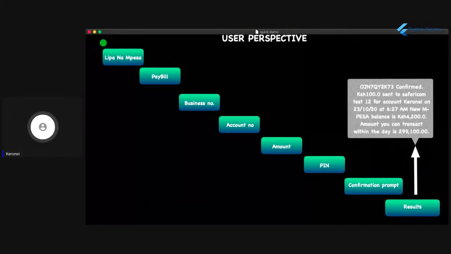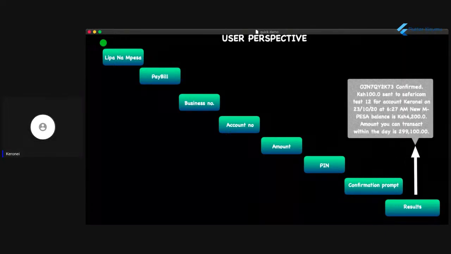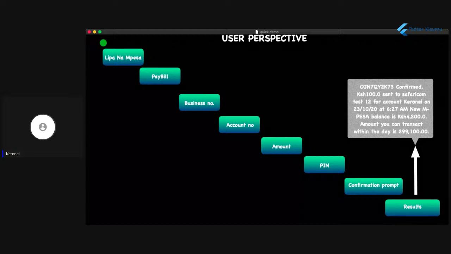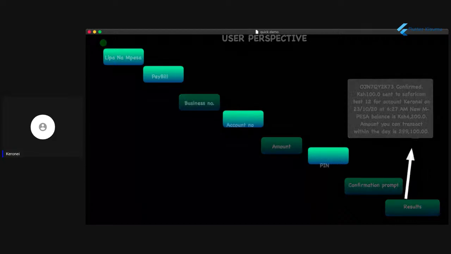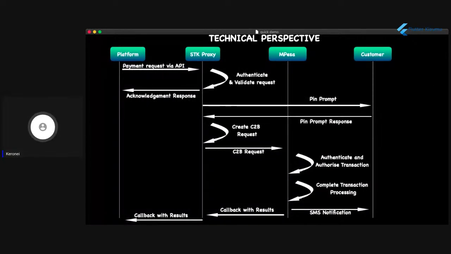And then you've got the results on the user end. That is, you have a message sent to your phone confirming that you've sent this amount of money to this account number, and then there's a timestamp, and then you'd have your new balance. There's also a limit on what you can transact within the day, and it's also quoted on your message. So that's the usual flow on the user side.